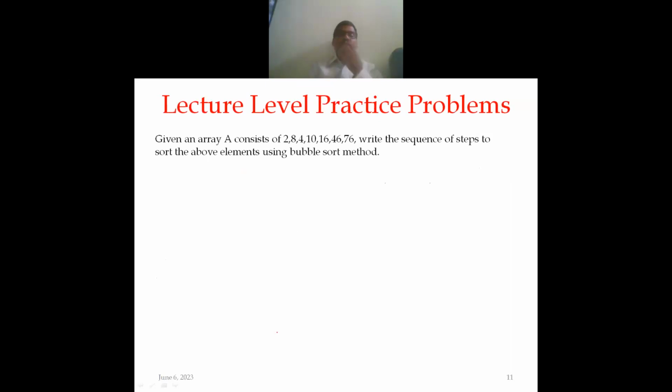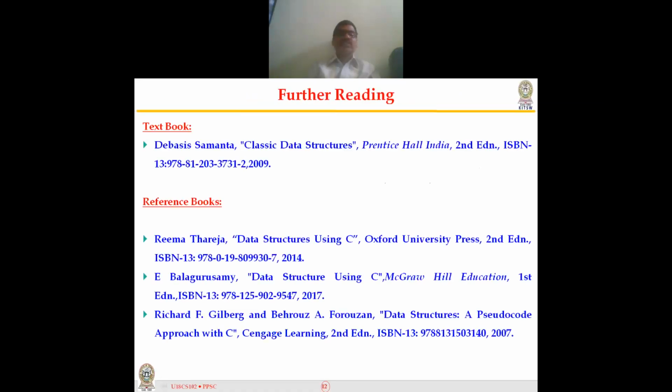This is a lecture level practice problem. Given an array A consisting of these elements, write the sequence of steps to sort the above elements using the bubble sort method. These are further readings on this particular topic.